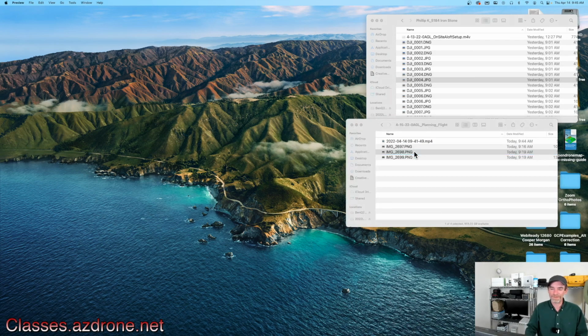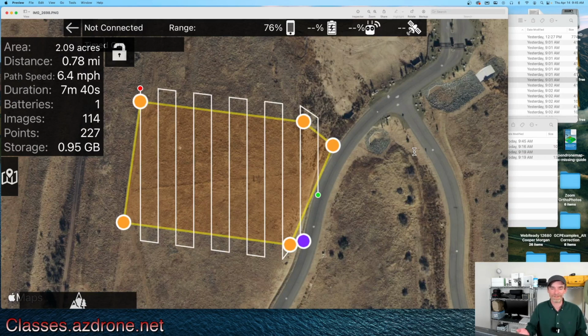So just to test things out, also in the office, I did a setup, and once again, I used the shapefile, imported the shapefile into MapPilot Pro. I was just feeling out some ideas here for myself. This property is 2 acres, and if I were to fly this flight pattern, it's going to be 0.78 miles. Path speed recommended by MapPilot Pro for the moment is 6.4 miles per hour. That can change in the field. MapPilot Pro might say that it needs to adjust the speed. And it's telling me 114 images.